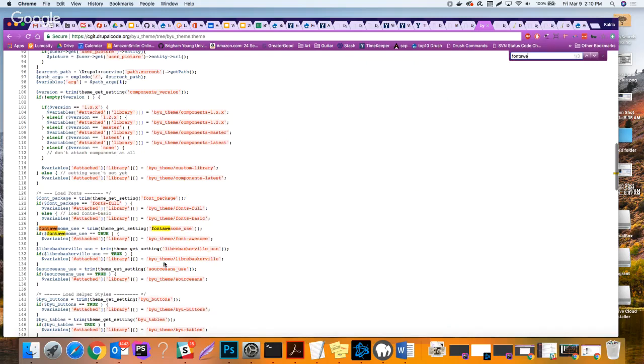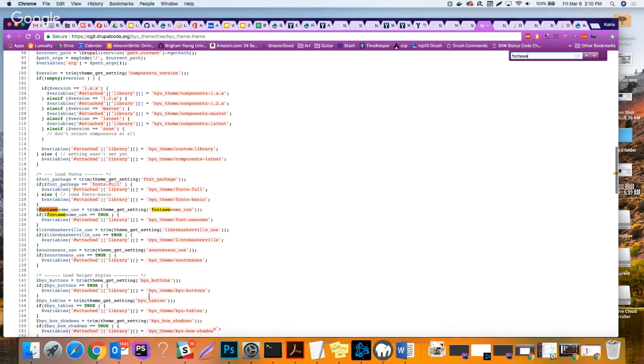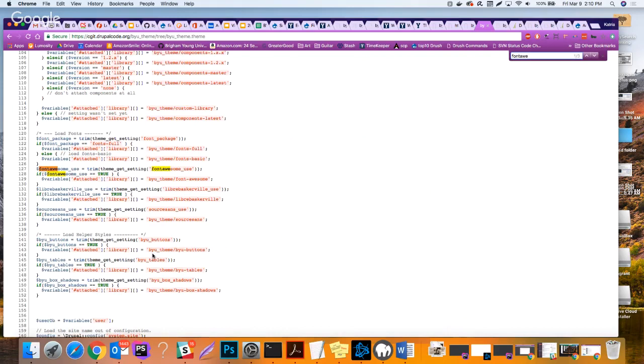Libre Baskerville, Source Sans. And then we also added these nice little settings in there. These are small little CSS snippets that we wrote that define some nice classes for buttons, nice classes for tables, box shadows. And all they have to do is just check a checkbox, and now they have that resource loaded. Now they can use that class on their site. And they don't have to do any styling themselves. Just add the class BYU-button on where they want their button, right?